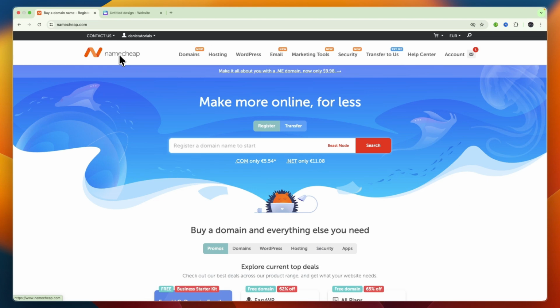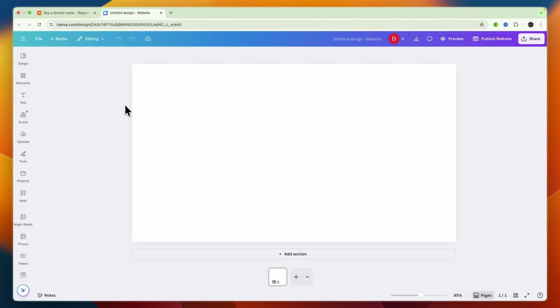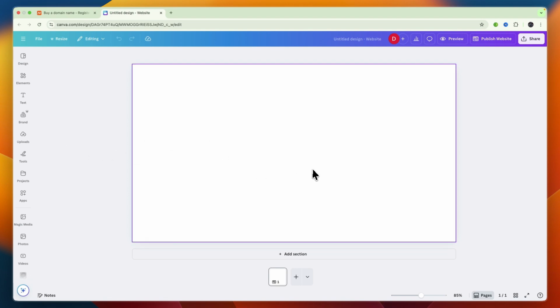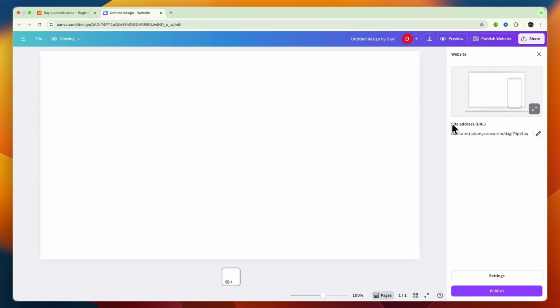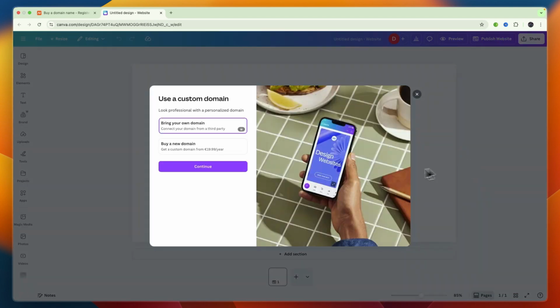In this video, I will show you how to connect your Namecheap domain to Canva. So to do this, just go and open up Canva first and go to your website. And when you go to the Publish Website section here, you can see your site address. So just going to click on Edit or go to Settings, and then from there click Get a New Domain.